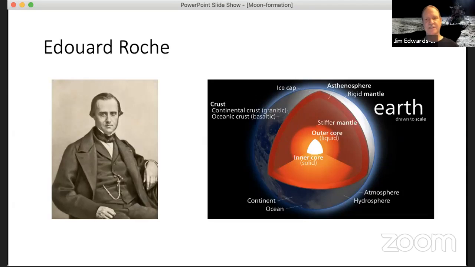And other astronomers studying the moon figured out that the moon didn't seem to have a solid core, or at least not one big enough that we could detect it from here on Earth. And so that was an interesting new fact.